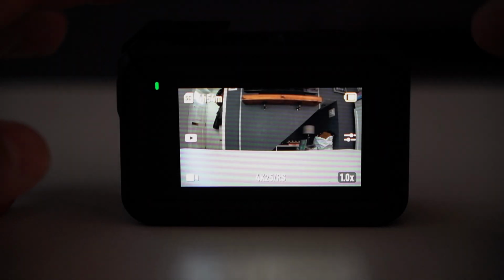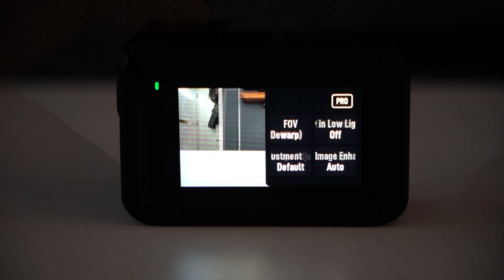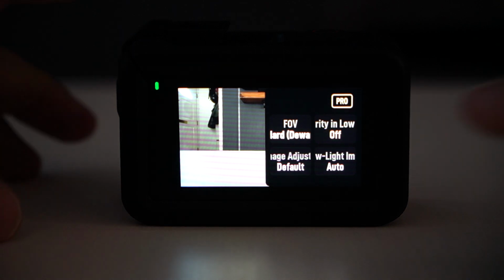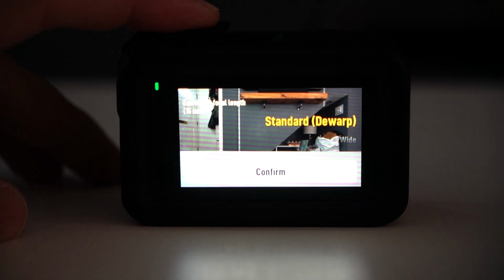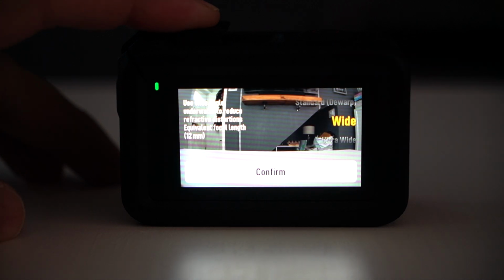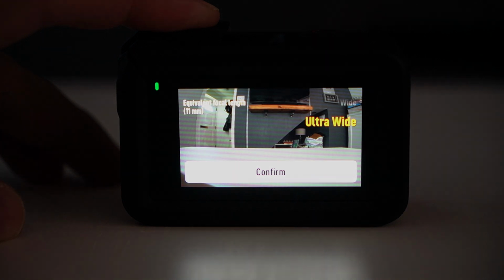Next we're going to be having a look at our field of view, and we have three settings in here: standard, wide or ultra wide. Now this comes down to your personal preference and how wide you want your shot to be. I personally like standard view, but that's just my personal preference. Choose which one works best for you.